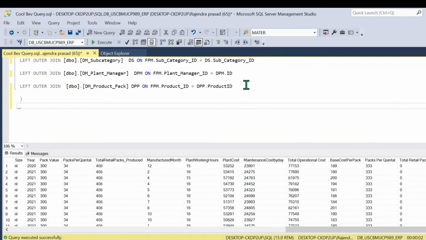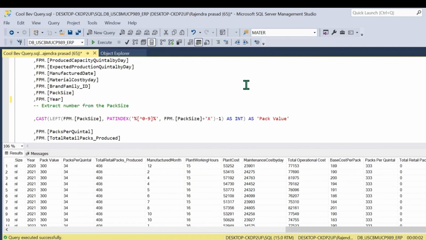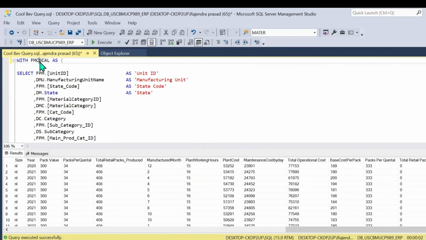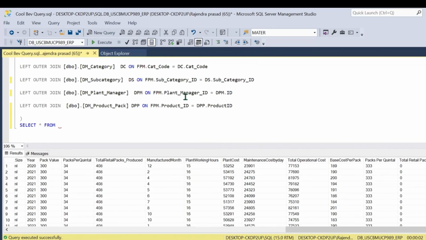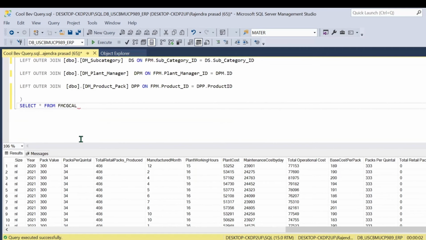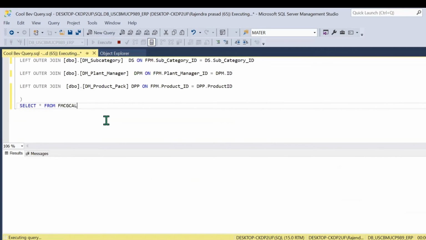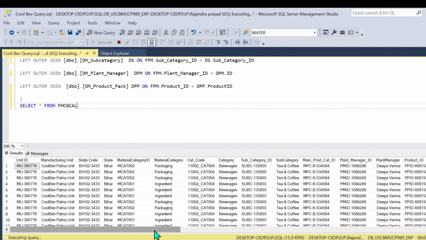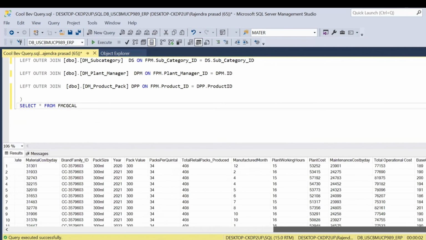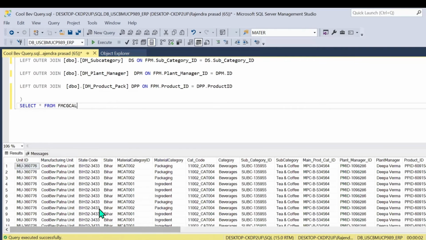So now what do we need to do? We can write select star from this table, the FMCG cal table. Now let me run this. You see it is running fine. So what do we have in here? Select star from FMCG cal.